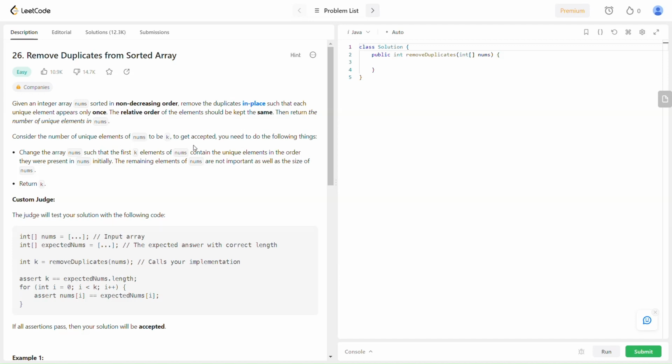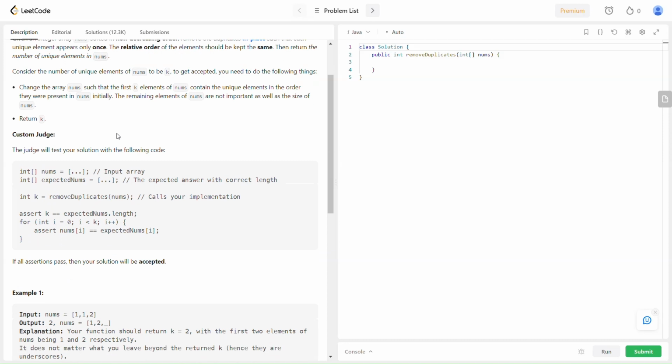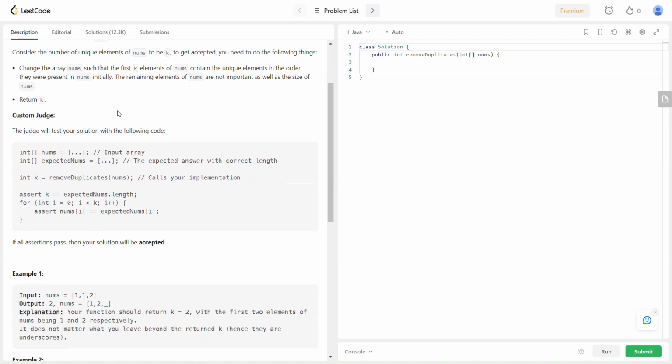To get accepted, you need to do the following things. Change the array nums such that the first k elements of nums contain the unique elements in the order they were present in nums initially. The remaining elements of nums are not important, as well as the size of nums. Return k.